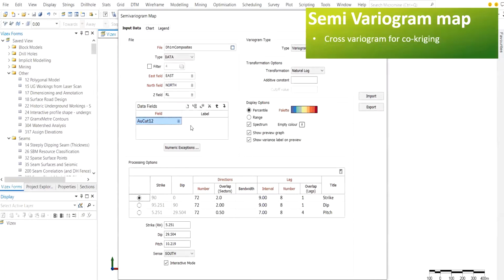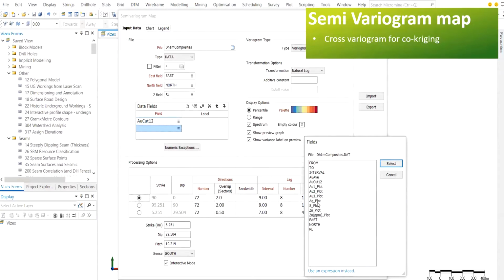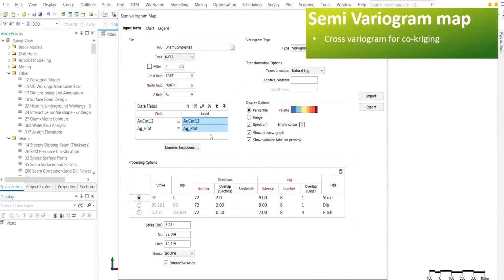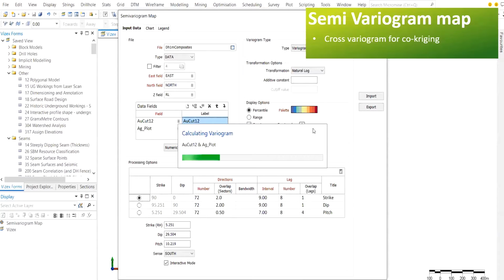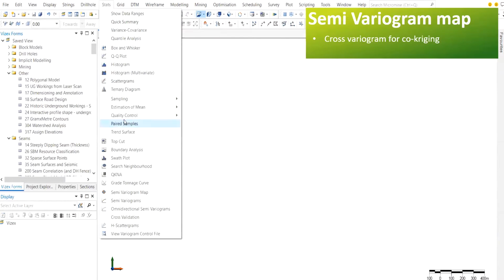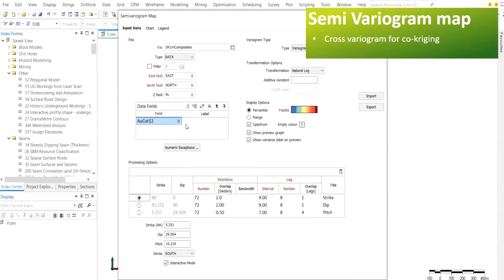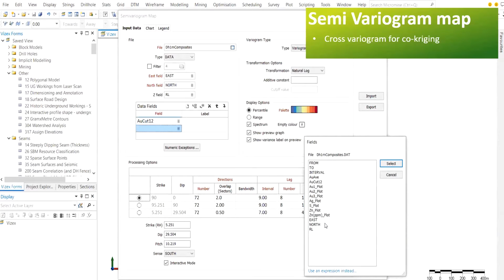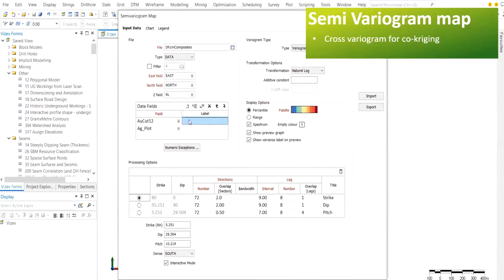We improve semi-variogram map. Now it works with several fields for cokriging. So as you can see, we select two fields, gold and silver, and now we can create a few semi-variogram maps for each field and for gold and silver.